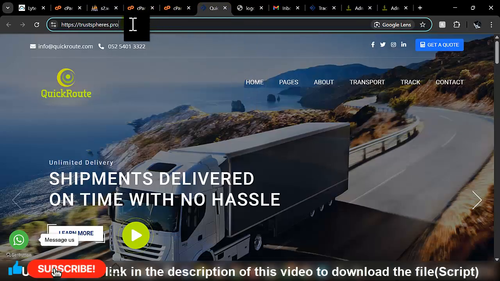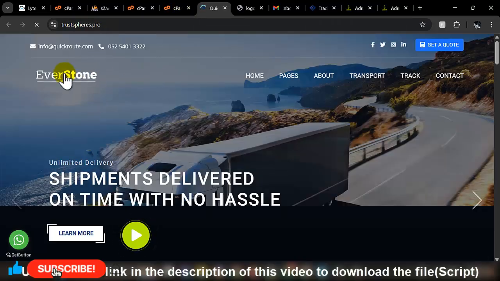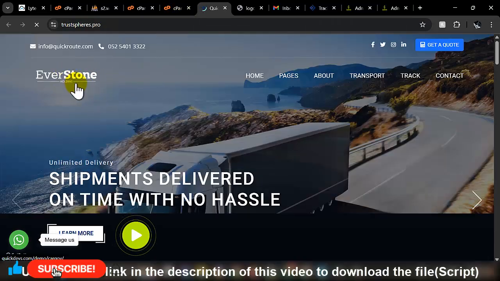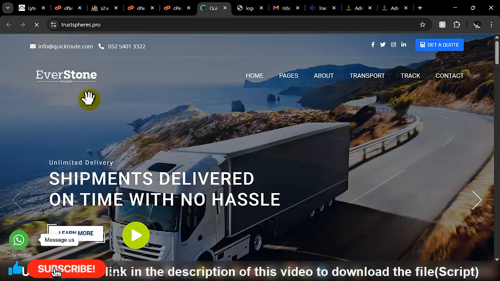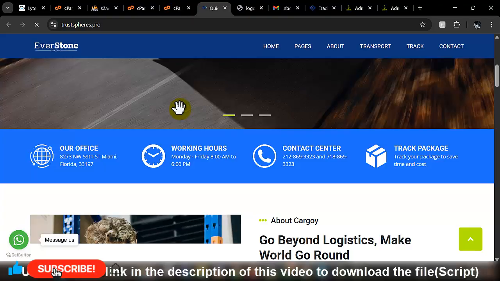So let's refresh this page now. I'm going to hard refresh, which is Control F5. Okay, so that's it. As you can see, we have successfully changed the logo of this website. So that's how easy it is to change the logo.